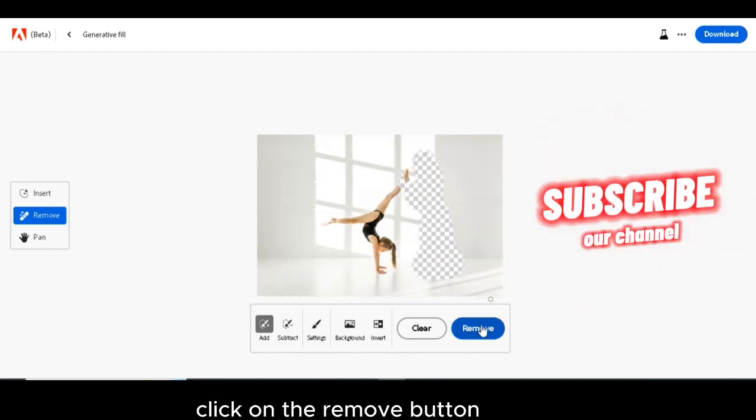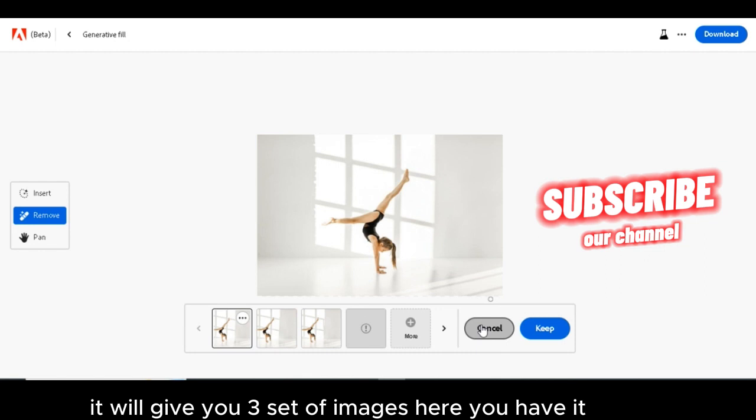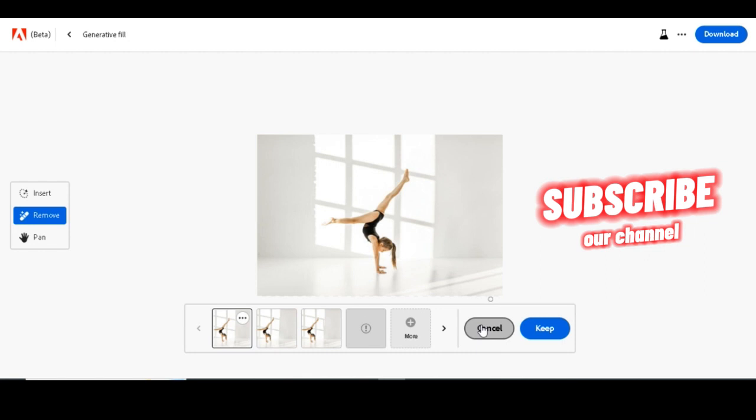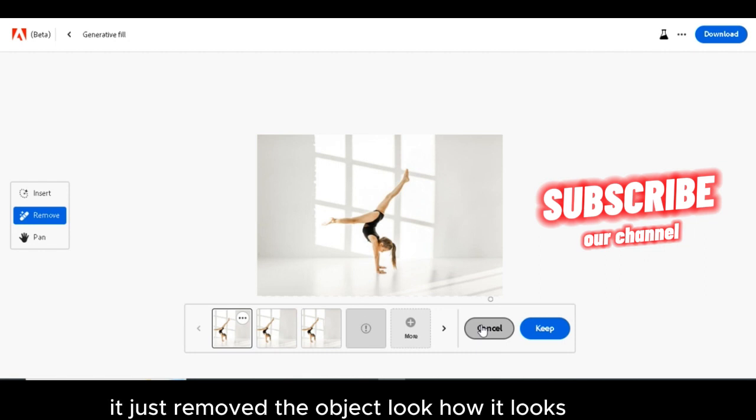After you finish, click on the Remove button. It will give you three sets of images. Here you have it. It just removed the object. Look how it looks.